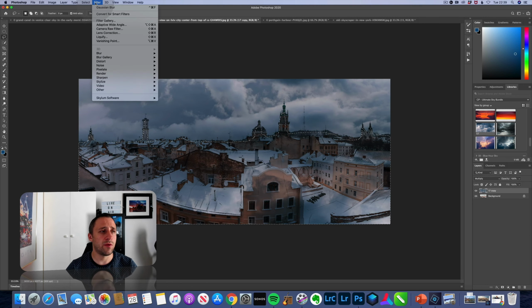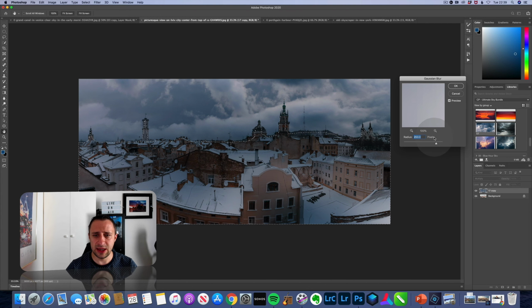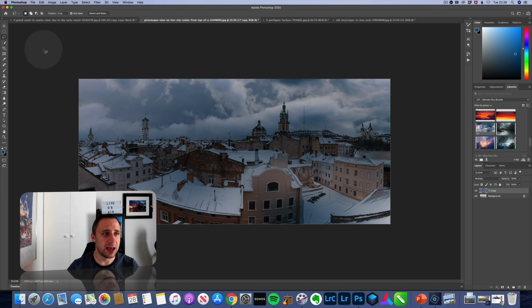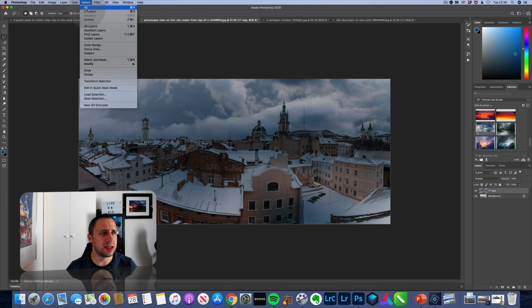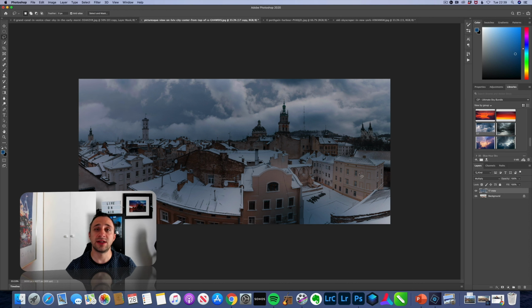And then we're going into Filter, Blur, Gaussian Blur. And let's see, 250 is working great. So if I click OK, and then again, select and deselect. And here is your result. Again, looking brilliant. Same thing, what we can do, we can actually bring the opacity down a little, maybe something like 90. Yep.